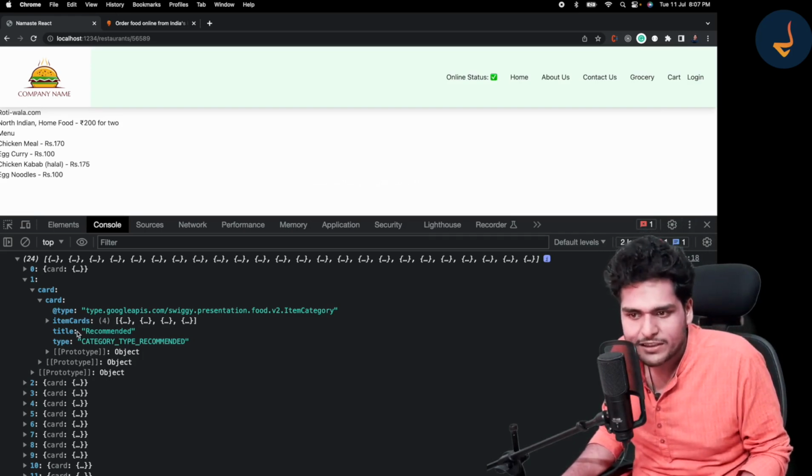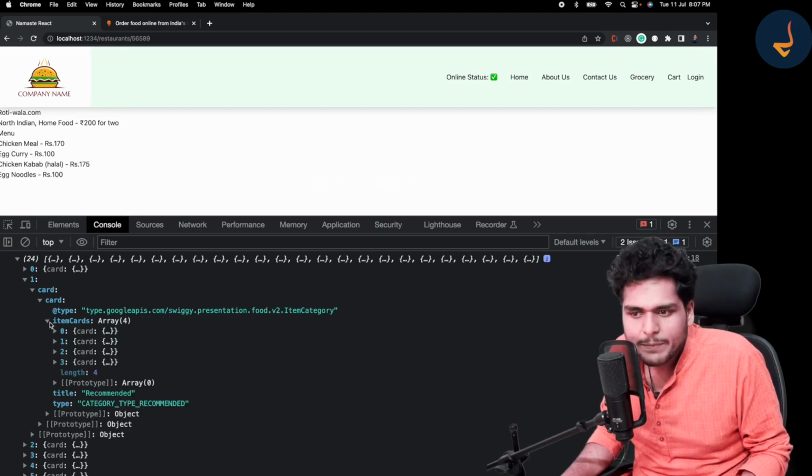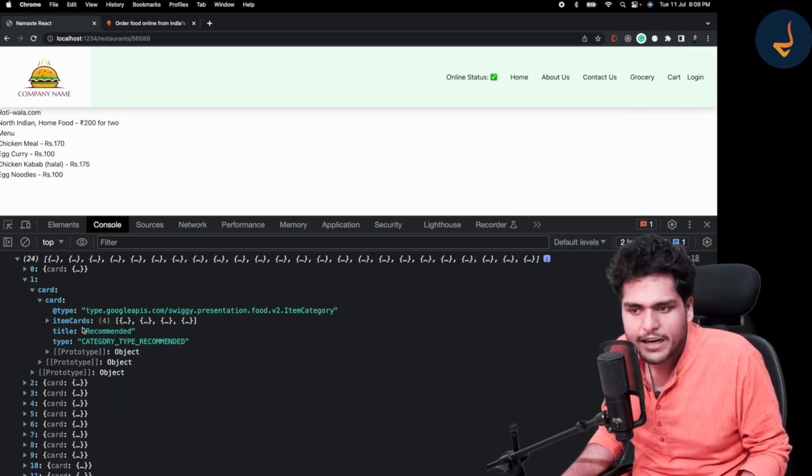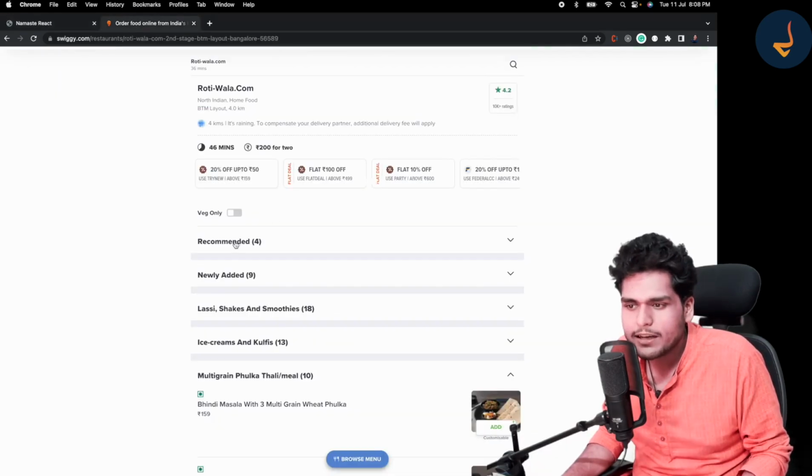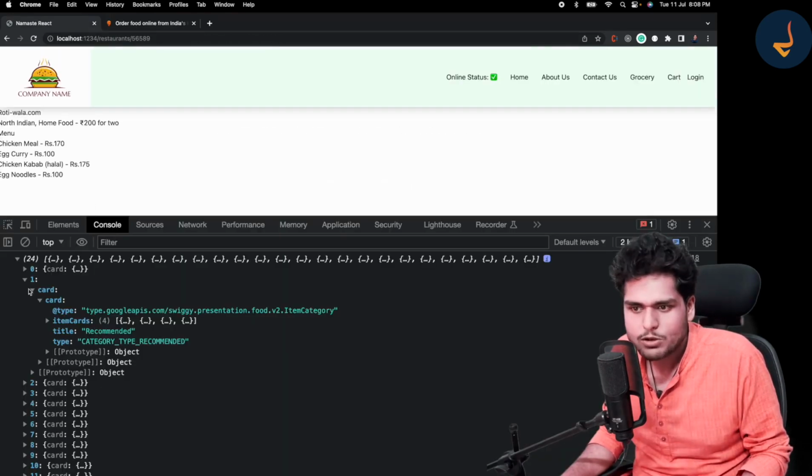So basically this card is a section. The title is recommended, and there are 4 items inside the recommended section. So we have this recommended, we have 4 items inside it. So here is the data.